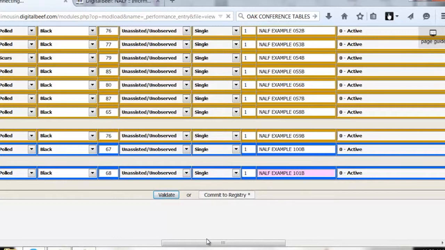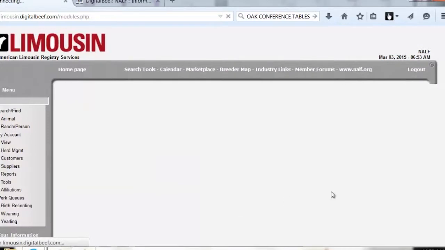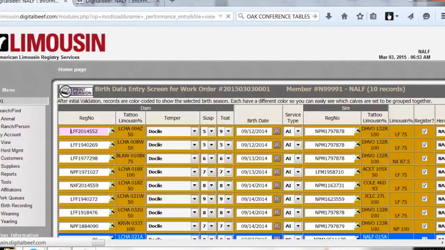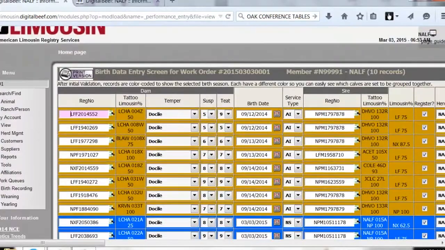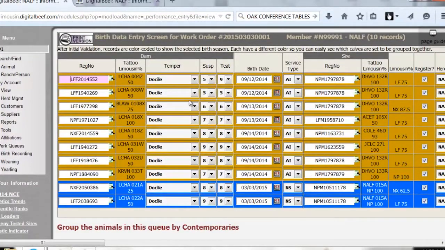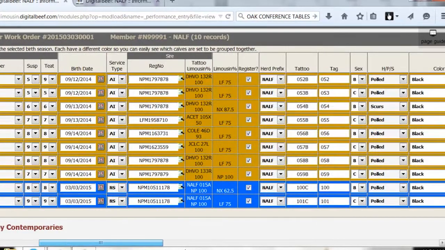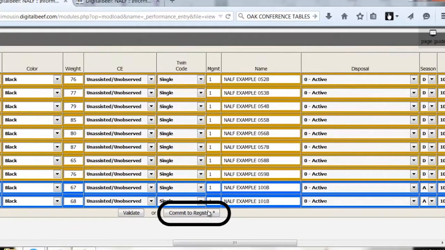And we validate again. If you were to click Commit to Registry at this time, those animals that had errors would not be committed to the registry. Now we see after validation, no errors showing up. And we click Commit to Registry.